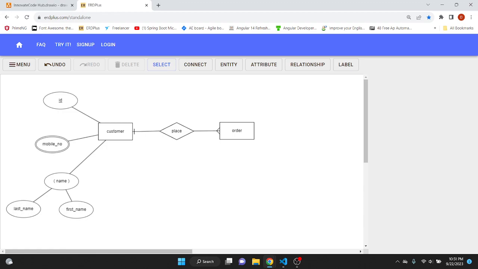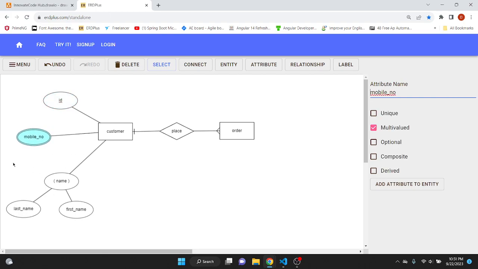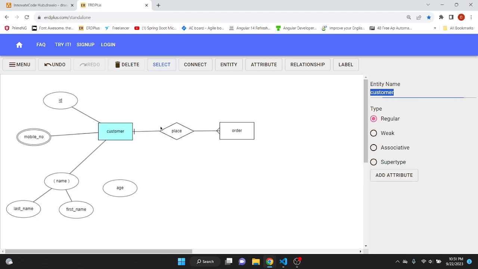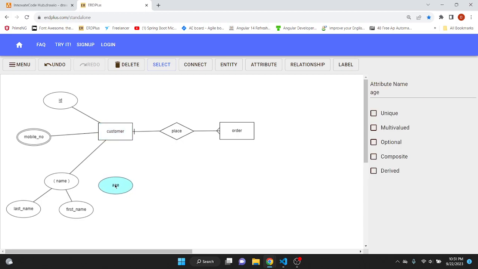Okay. This one is the key attribute, this one is the multi-valued attribute, this one is the composite attribute. I'm going to explain about the derived attribute. I add a new attribute to customer called age. When we consider the age of the customer, we can decide age as a derived attribute. It depends on the customer. We can mark this as a derived attribute and connect.